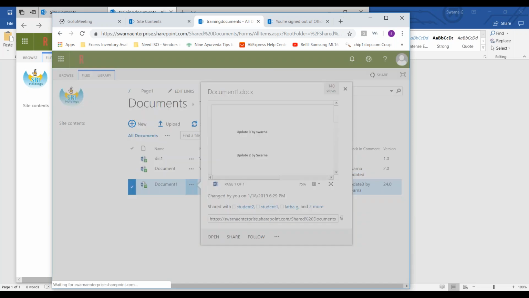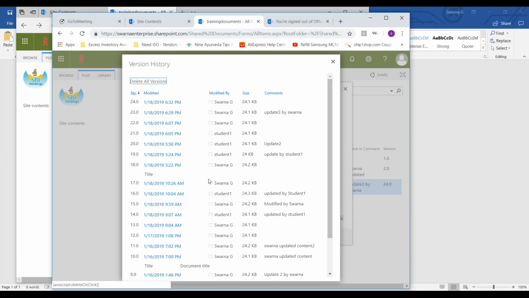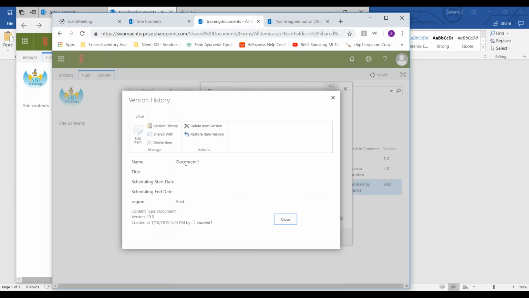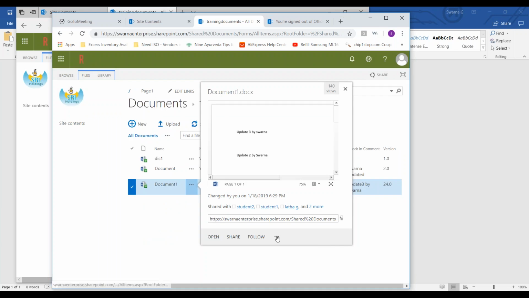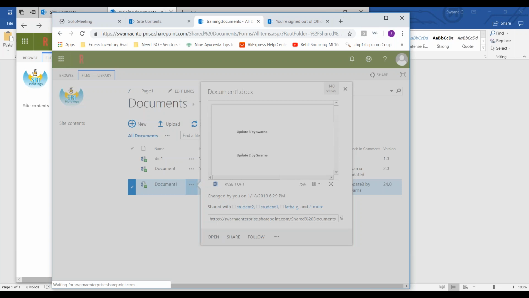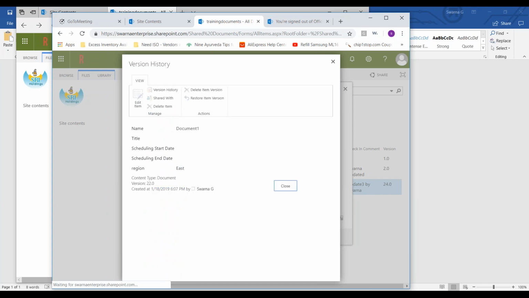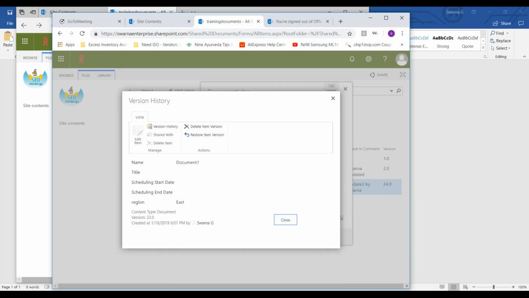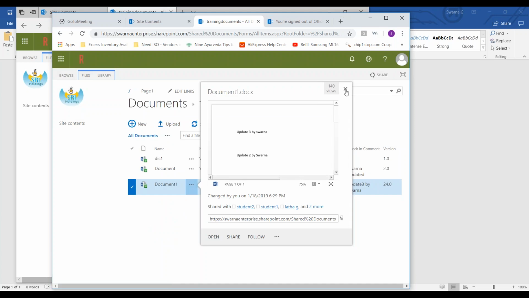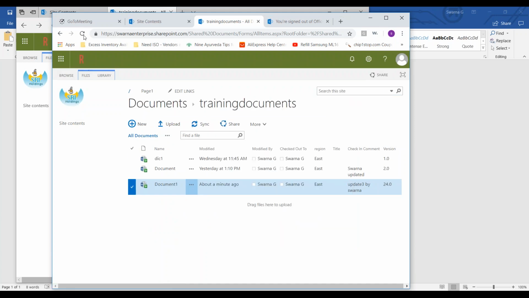So version history. So, updated by student 1 here. View. I think these versions are not there or what happened, but it should show that, and we'll see what will happen here. Let me see this update then. View. I think I had not committed changes. Let me refresh the screen first.